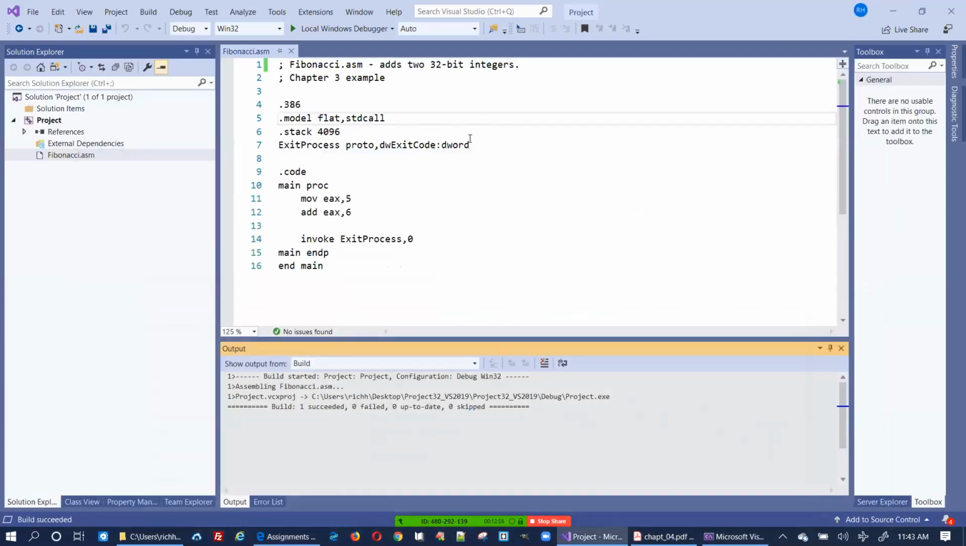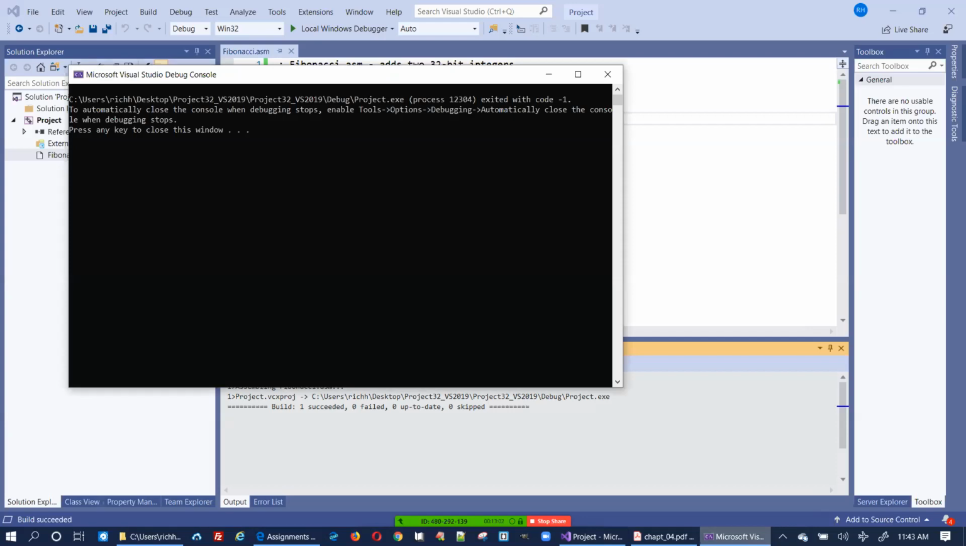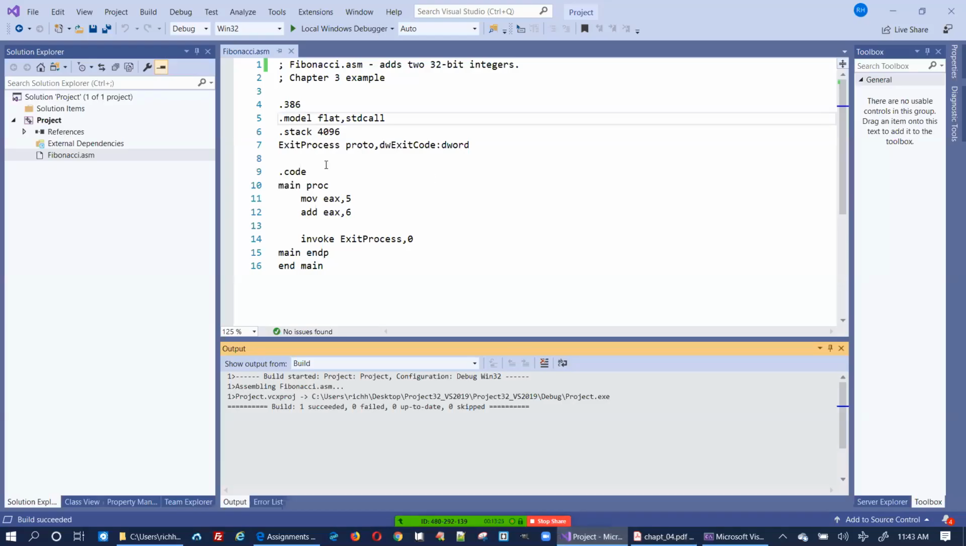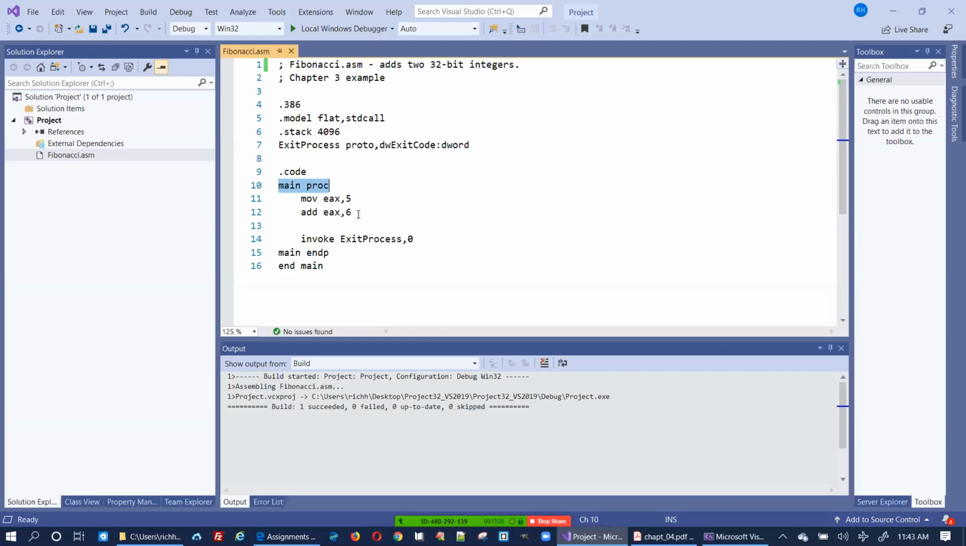So let's start out with, well, I'll tell you what, I like to start out with something. I happen to go back here to the slides for chapter 4, and it's like the 71st slide here, summing an integer array. Okay, this is actually not correct. We need to have this main proc in here, and we have this exit process proto, and then the data section goes right here, and then the code section is after that.